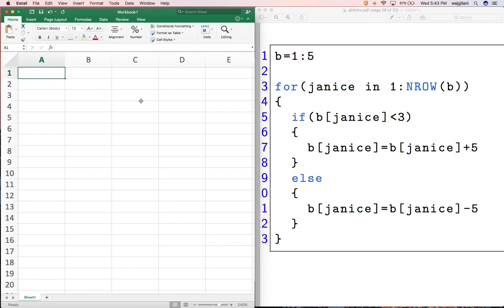And here we go. Now, B equals 1:5. So what is B? B is going to be a vector of the values 1, 2, 3, 4, 5. Done. Now I have a for loop with the iterator named Janice. I don't know why I named it Janice. I think Friends was on or something. And I'm going to iterate through the vector 1 colon n row b.